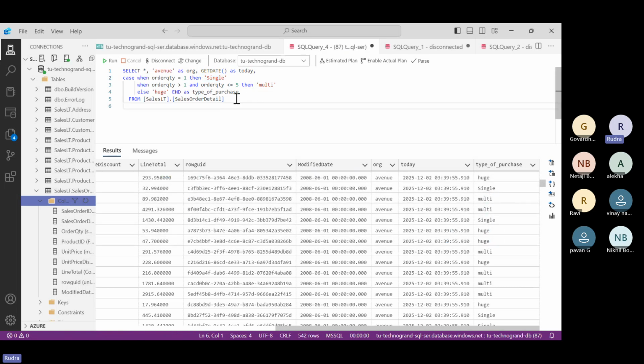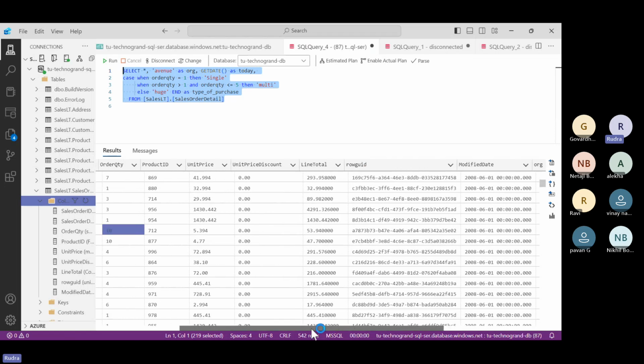So if you are aware of these CTEs or subqueries, case statements, well and good. Otherwise, please practice it. Why? Because it's the same kind of logic you can see in PySpark as well. Case statements will be there. CTEs will not be there, but the concept will be there. So please see that.